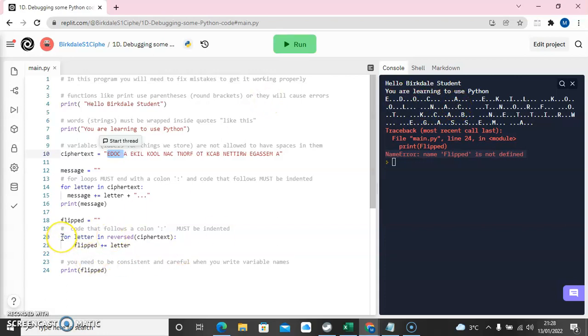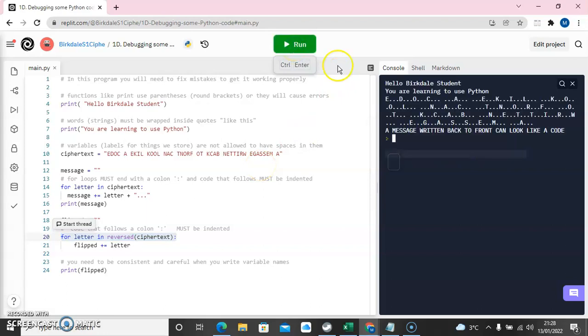If I look at the second loop here, for letter in reversed ciphertext. So I'm going to take ciphertext and I'm going to flip it around backwards. And therefore, I get a message written back to front can look like a code. So if you just looked at this message here, it looks a bit like gibberish. Edoc a kill, cool. But if you flip it round, it then makes some kind of sense.